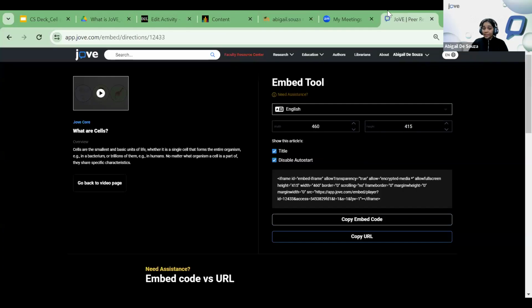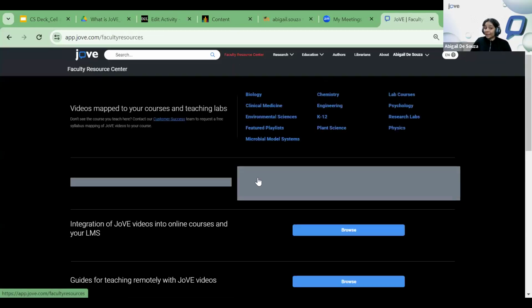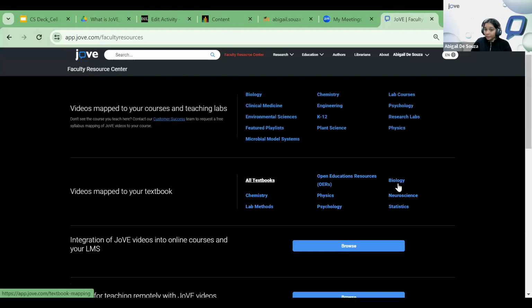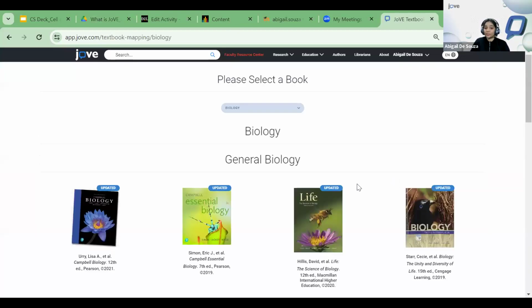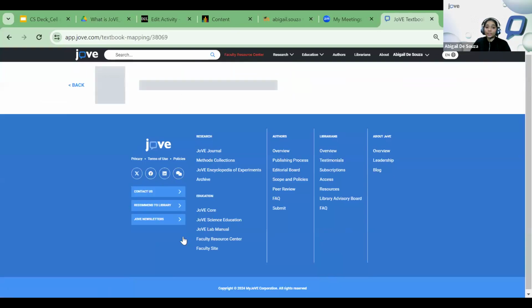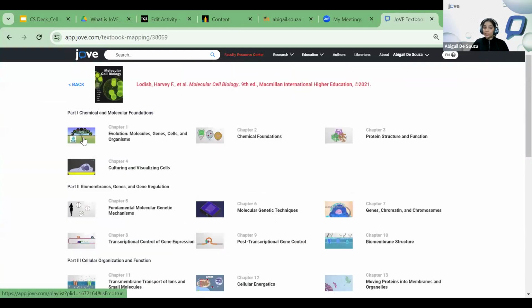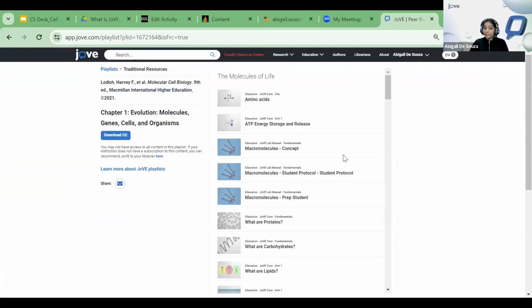As Tani mentioned here, on the JoVE platform itself, if you go down to your Faculty Resource Center, you can use an existing playlist from the textbooks. So let me just go to biology, and you can insert an entire chapter. So you don't have to manually insert one video at a time. So let me just take Molecular Cell Biology, the Lodish. I go to a chapter. And this is what the playlist looks like, right?